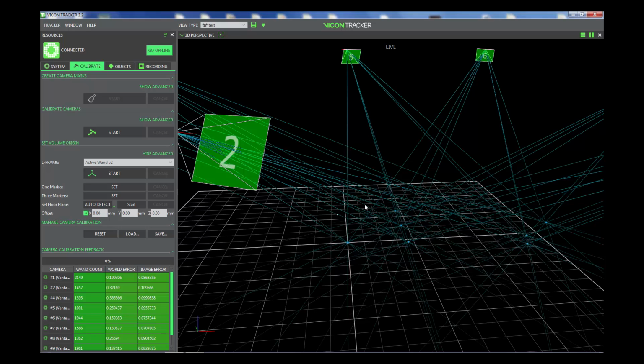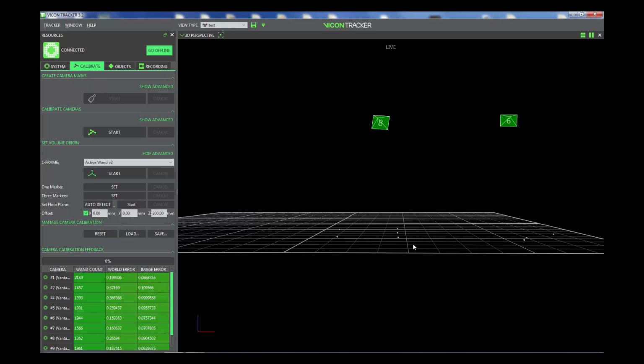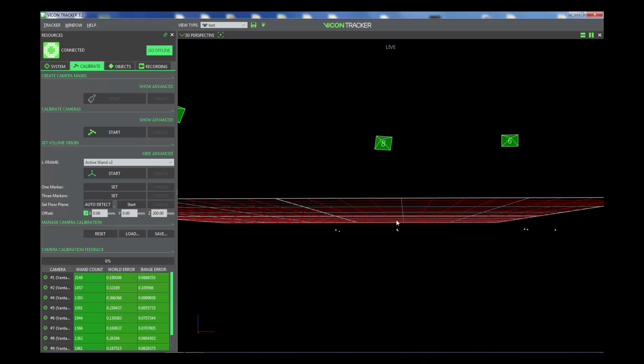Another option is if my volume is below the surface or above the surface, I can go ahead and select an offset as well. Just to make it really clear, I can make this 200 as an example, and now if I auto detect, you can see that the floor plane has been shifted up 200 millimeters. So all these options just exist to give you more power so that you can set the origin in places where you wish to.